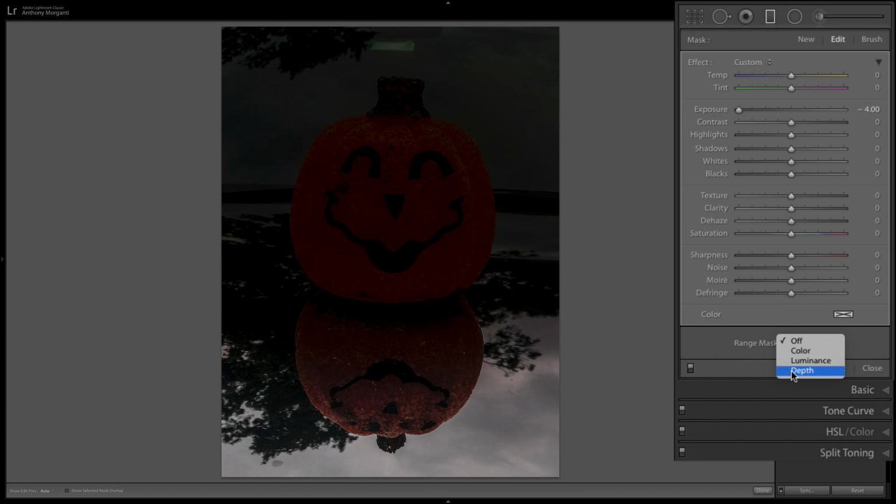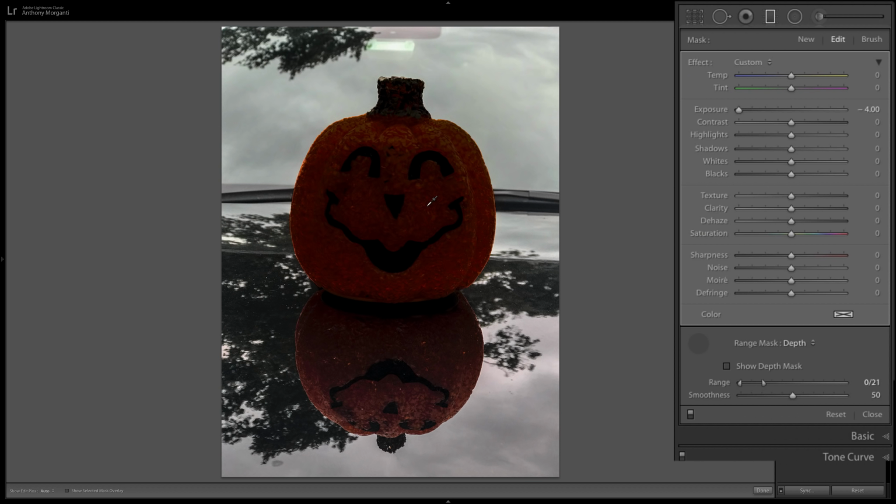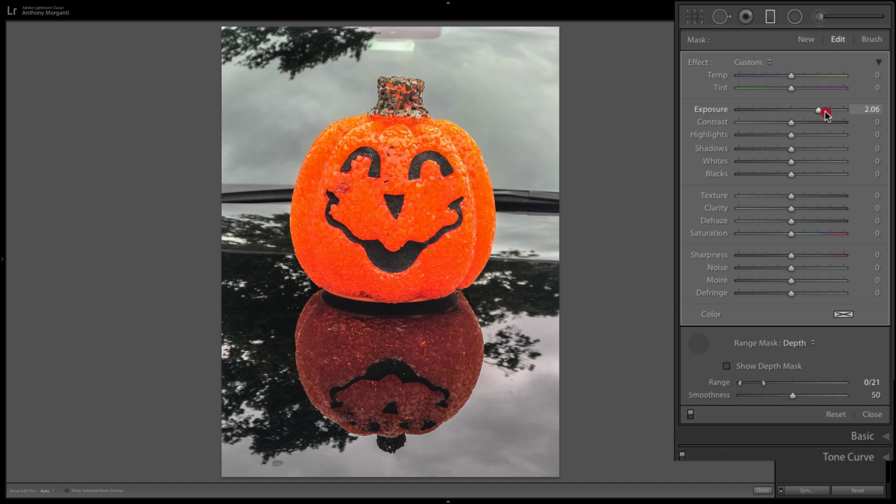Now we're going to go to depth. When you have depth, you have the dropper. We're going to click on the pumpkin. Now you can see how it's just affecting the pumpkin. It's not affecting anything else. So this is how you could better affect something that is in focus in your image. In this case, I don't think there's anything I need to do, but you get the idea. That's what you could do with it.